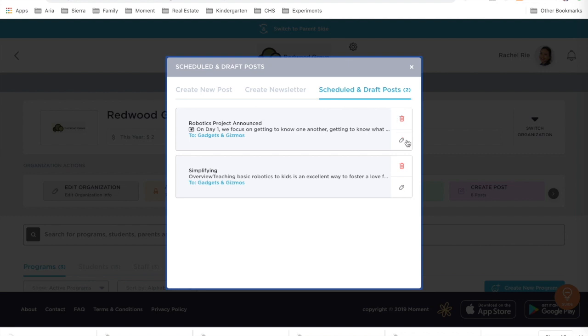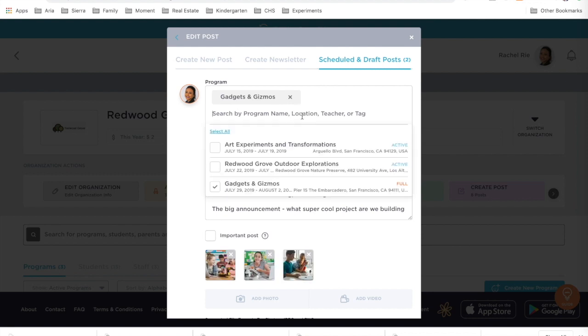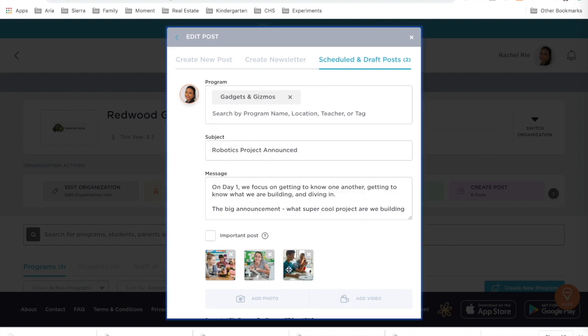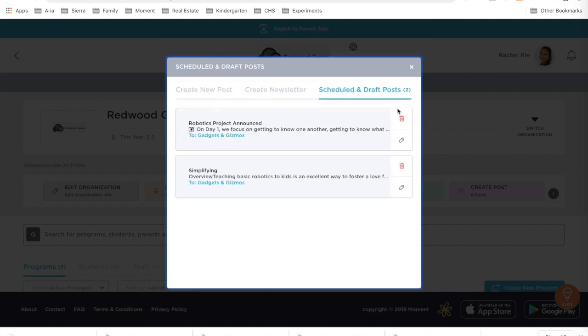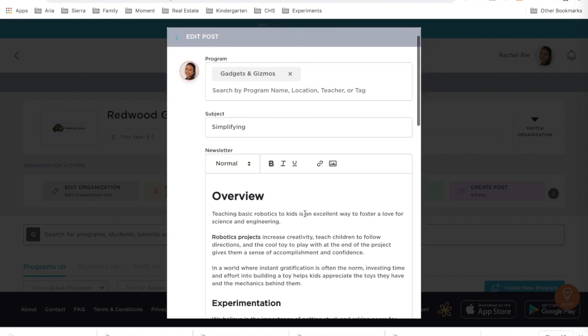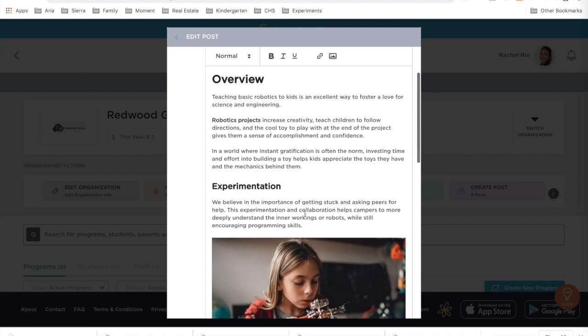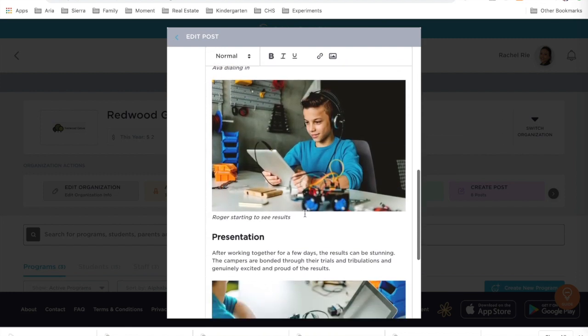When creating a post, she can choose to post to one or to multiple programs. She can include photos or a video. When creating a newsletter, she can use formatting, add links, and place photos within the text.